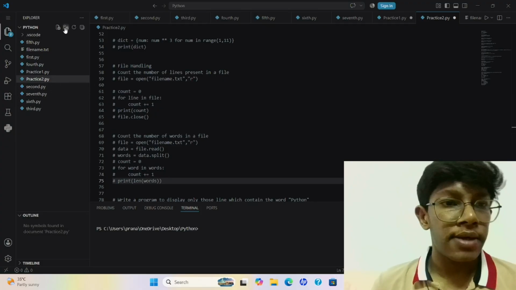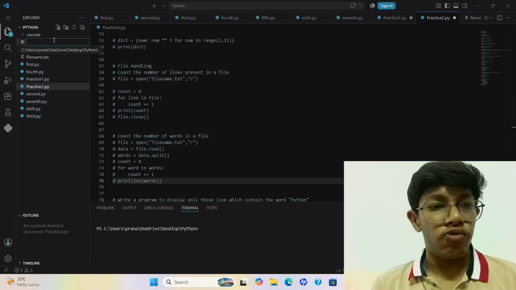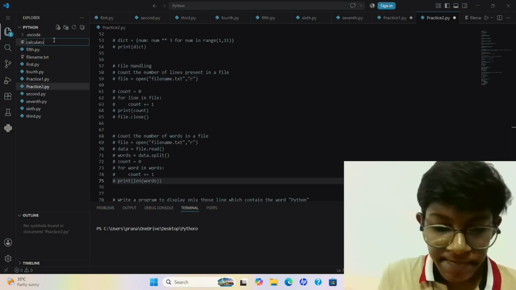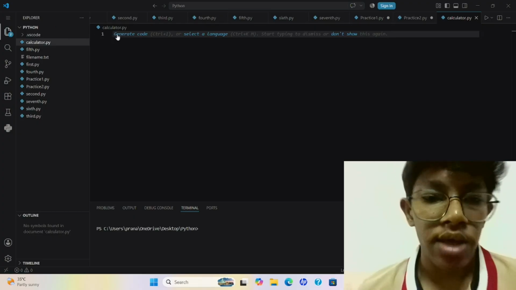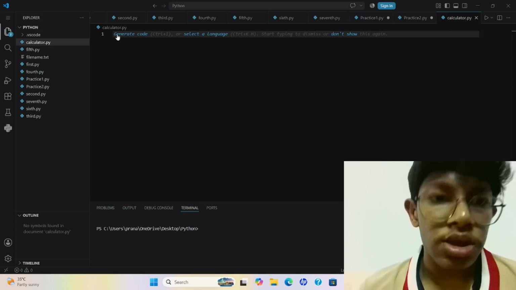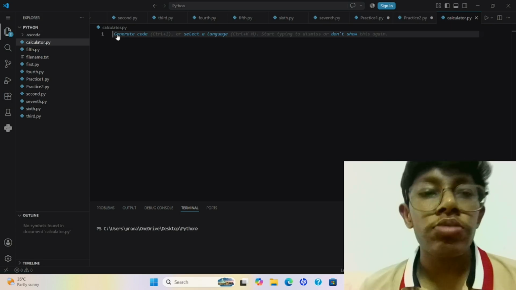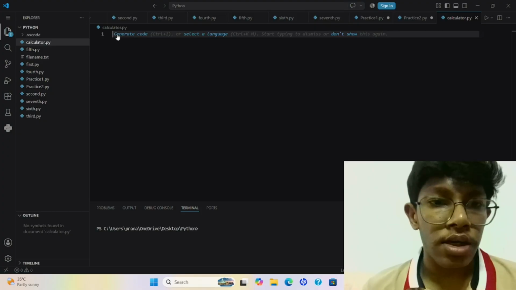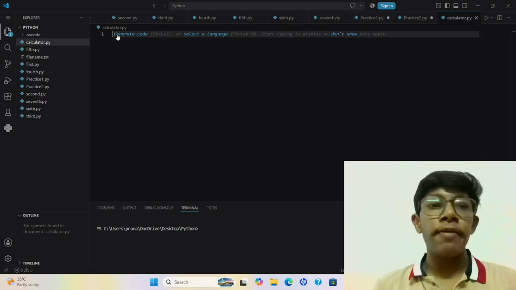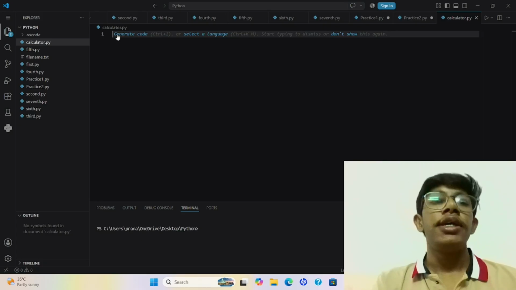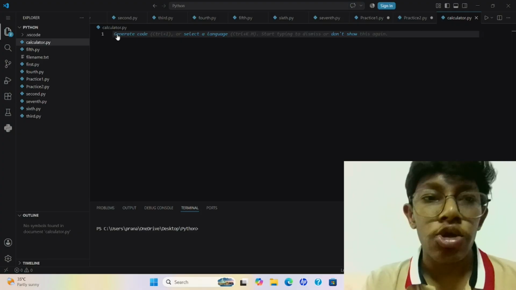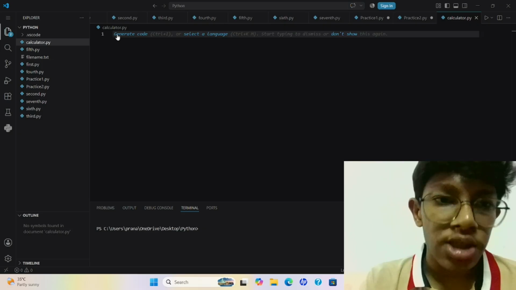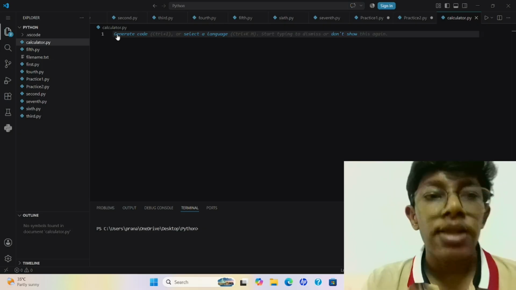For that, I am making a new file, that is calculator.py. User-defined modules are those modules which are defined by some programmer or a user. As I've told you, a module is a Python file, like we have made a Python file, calculator.py. In that we have some functions, and when we call a function, they perform some tasks.